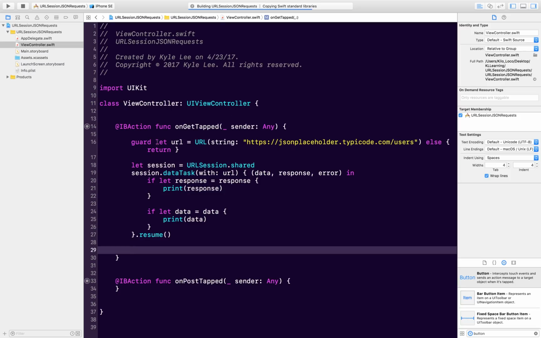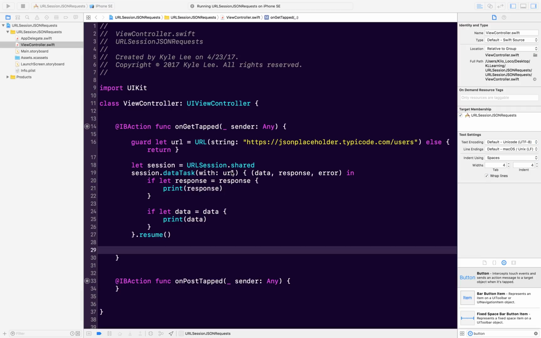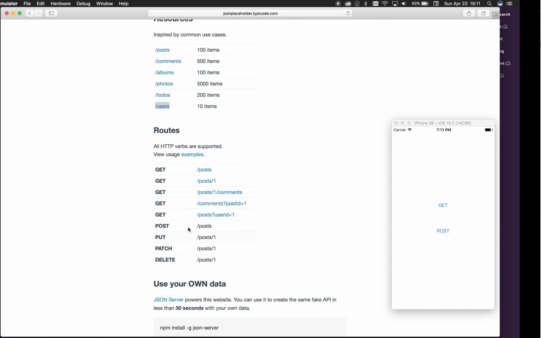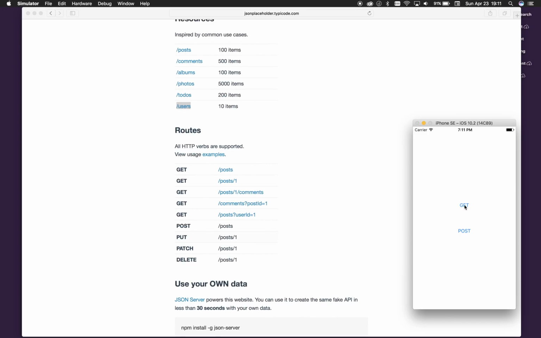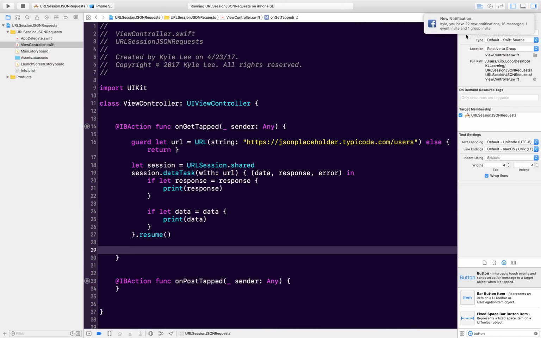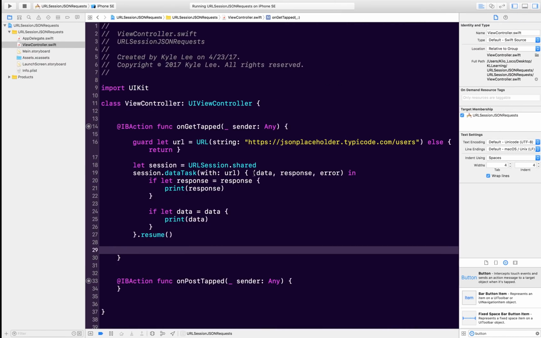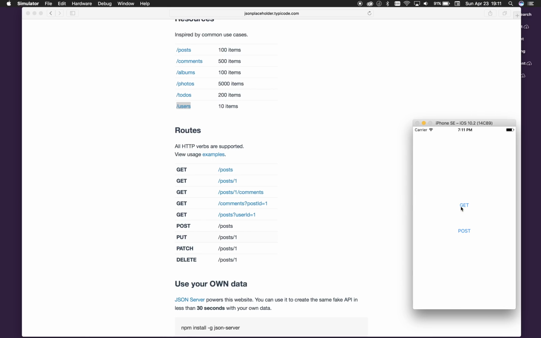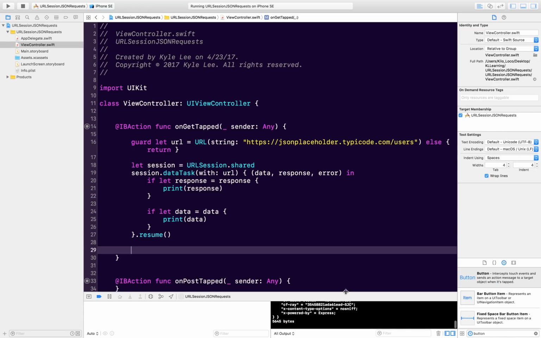So yeah, going back over it, just getting the URL, creating a URL session, getting the data task with that URL. It's going to go through, check our response, print the response. If there's anything, it's also going to go through, check the data, print the data if there's anything. So when I press get and I go back over there, let's see, it didn't seem to work. There we go.